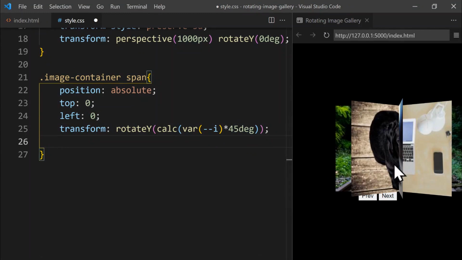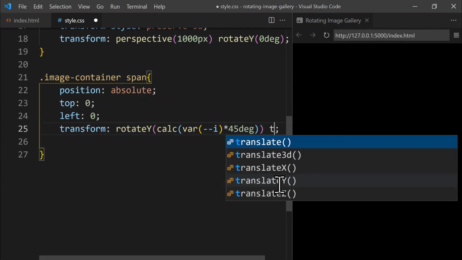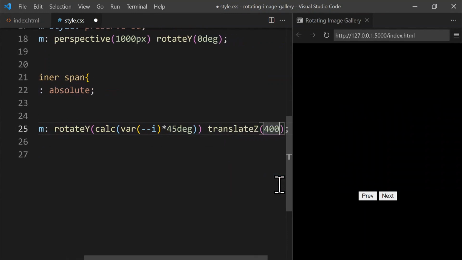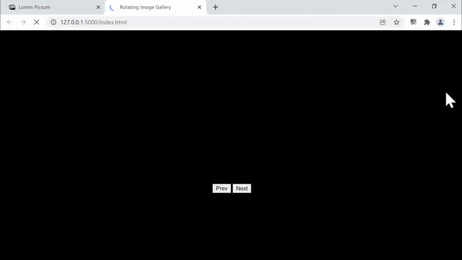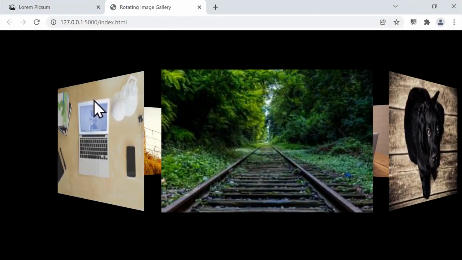Also, if you want them to form a circle or a sphere shape, we need to add a translateZ, setting it to something like 400 pixels. Now, if we open this in a browser, you can see the effect much more clearly. As you can see, all the images are now arranged around each other.